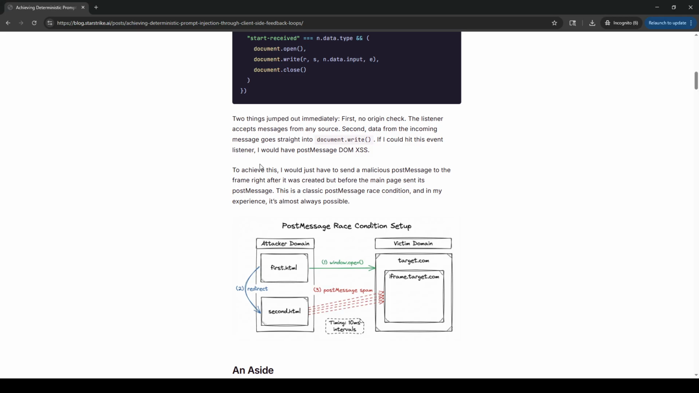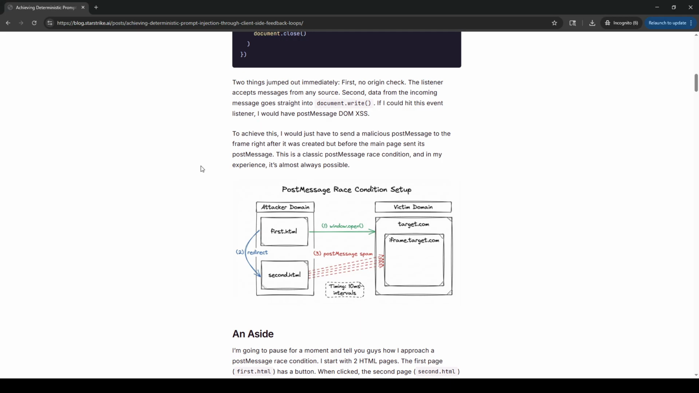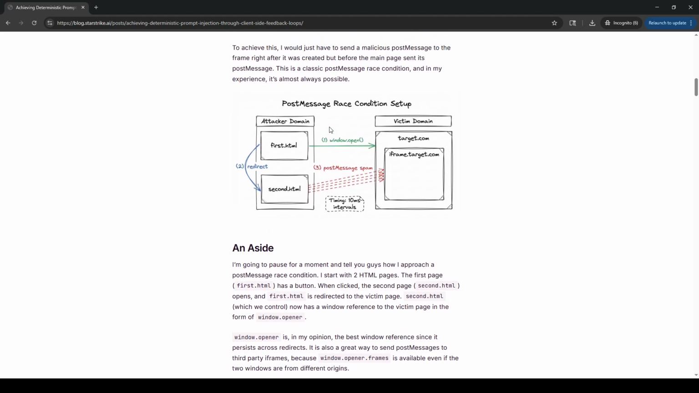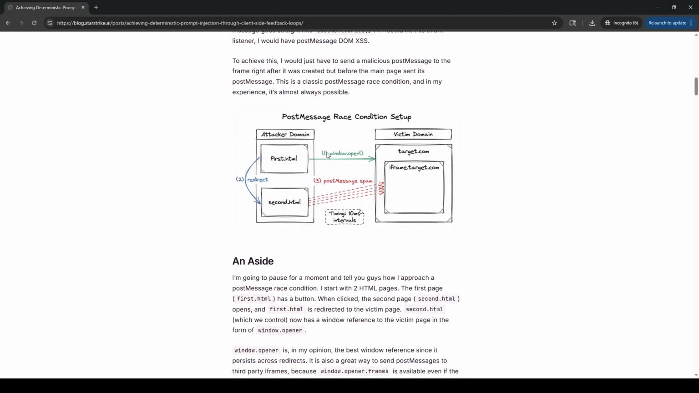To achieve this, I would just have to send a malicious post message to the frame right after it was created, but before the main page sent its post message. This is a classic post message race condition, and in my experience, it's almost always possible. That's how you know that xssdoctor wrote this. And then there we go. Look at that. That's the race, and it's like, are we gonna get to send them something funny and make them render it? The answer had better be yes.